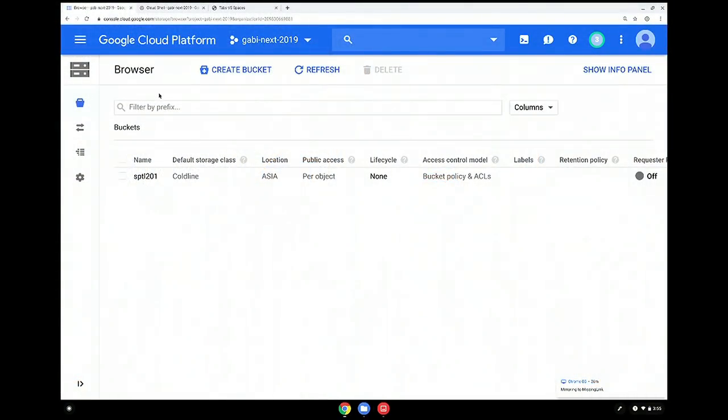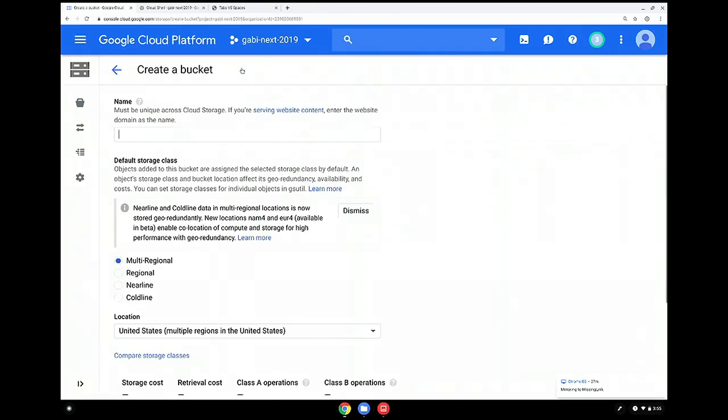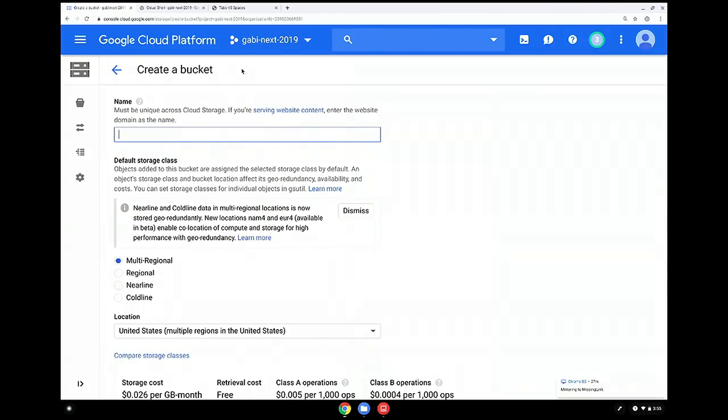OK. I'll be creating first. Dave mentioned that we have standard, nearline and coldline storage for Google Cloud Storage. And here you can see I already have a bucket and it's coldline. That means retrieval usually is not as fast as it would be at the standard. And to create a bucket with any of those storage classes, you just give it a name and choose which class you want in here.